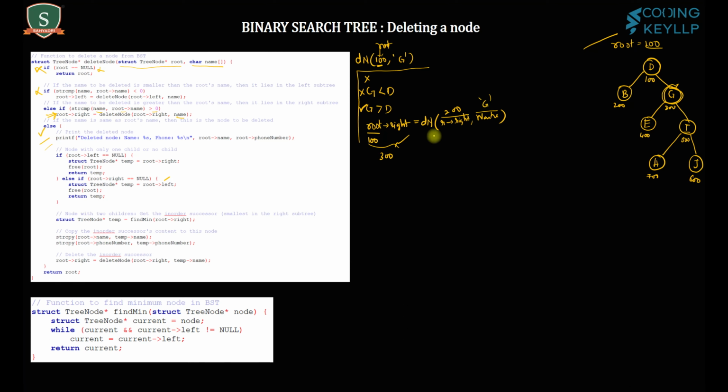Name here is G. We are calling again. It's a recursive function, delete node. First condition failed. So the first condition is what? If root is equal to null. Root is not equal to null. Then the next condition is root right.